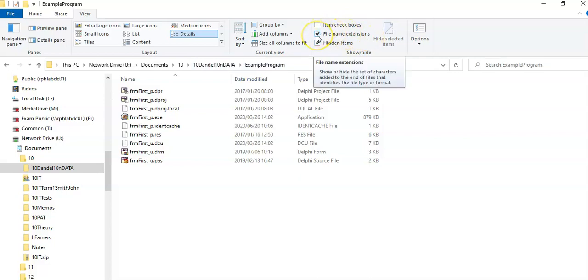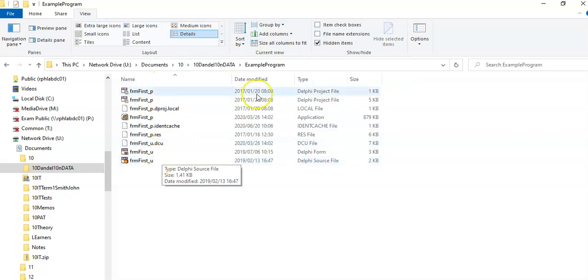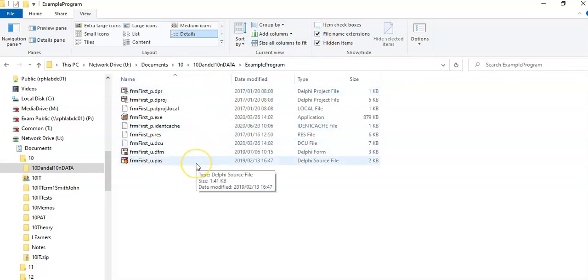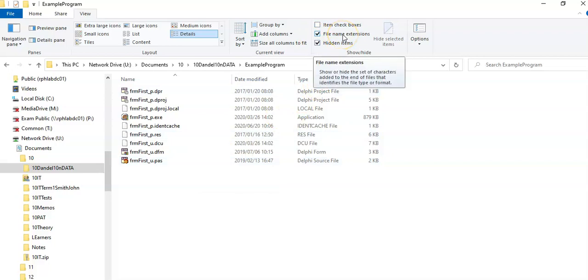You will learn more about file extensions in your theory. If I untick it, I can't see the file extensions. If I tick it, I can now see my file extensions. So I want you to be able to see your file extensions, so click on there.